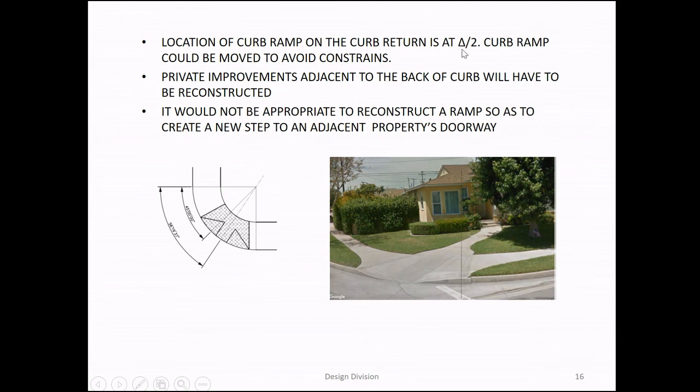So the location of the curb ramp is usually at half delta, but you can move it to avoid constraints. If you can rotate it a little bit on the axis, just make sure that on your plans you show what the angle is or where you want that curb ramp, because the contractor just follows this here, half delta. Make sure that, like I was telling before, you take care of this.